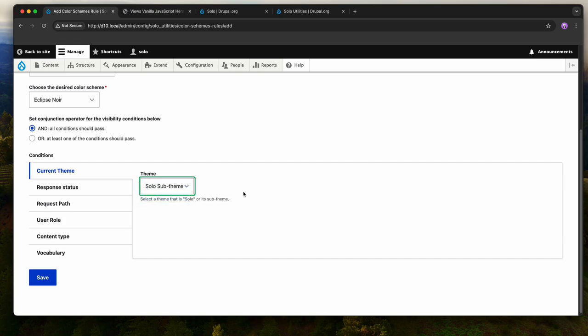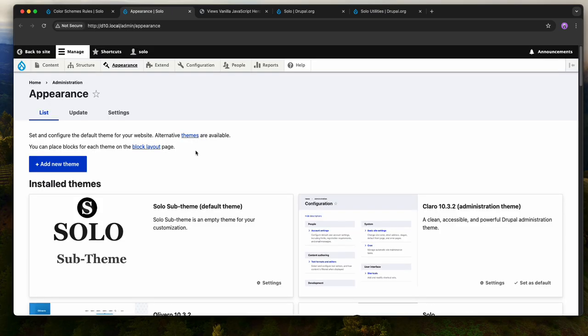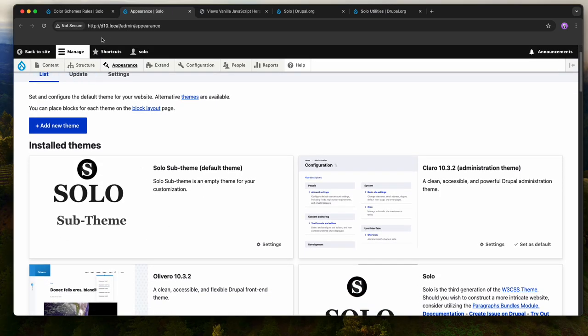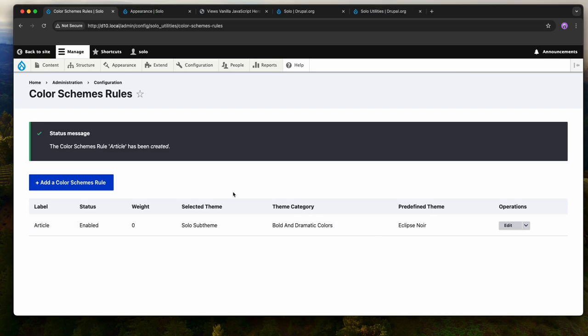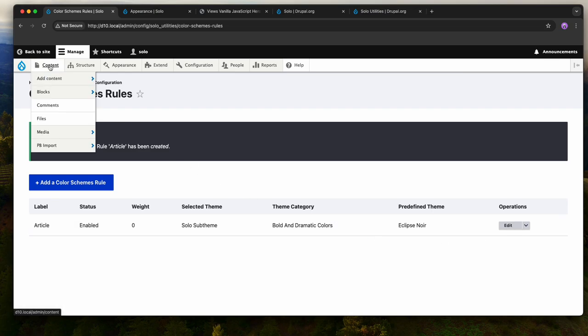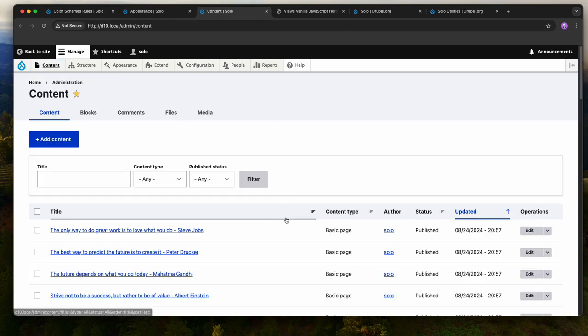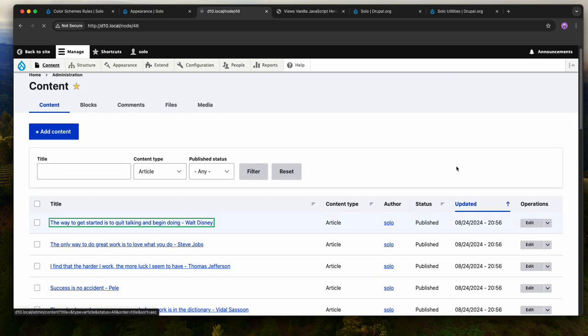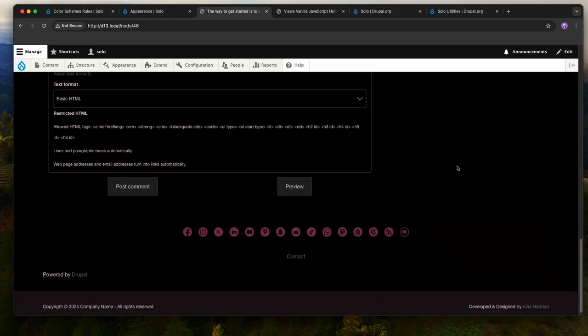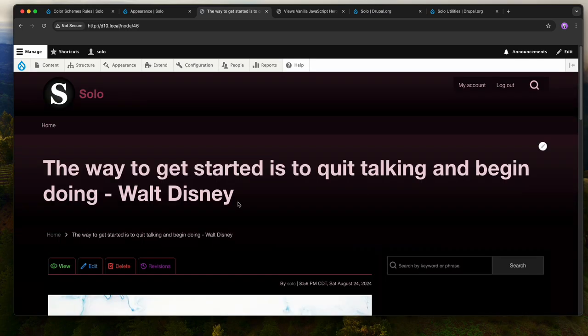What is my default, or what is the rule you try to create? I'm going to add it to the Solo subtheme because in my appearance setting I have the Solo subtheme as a default here. So once I activate it, it's enabled. Let's go to the content, and if I go to the article and I click, I get different colors. So this rule is going to apply to any content you create of type article.